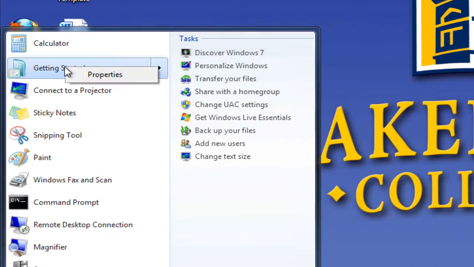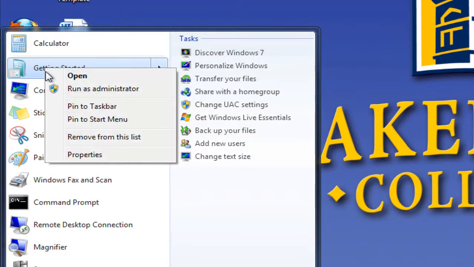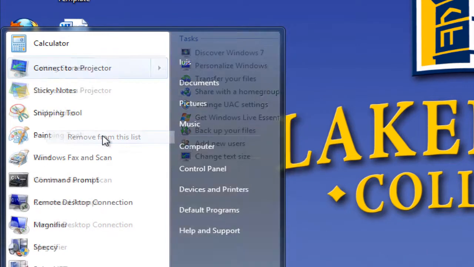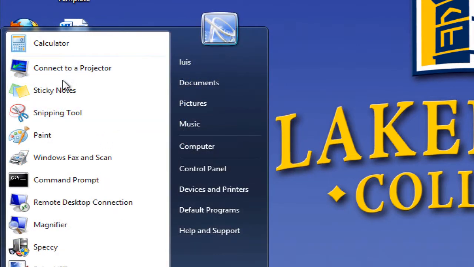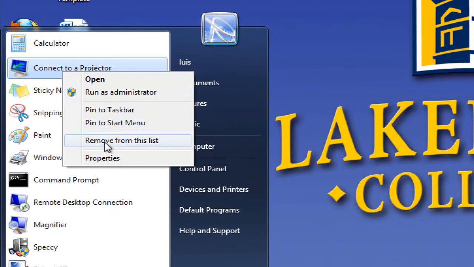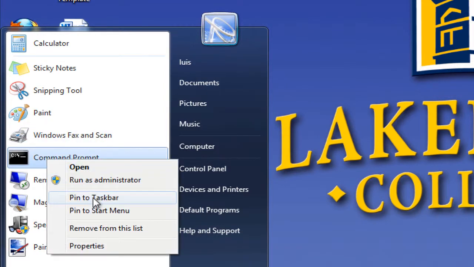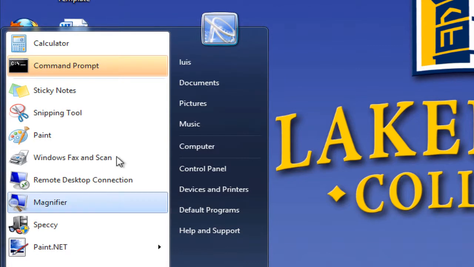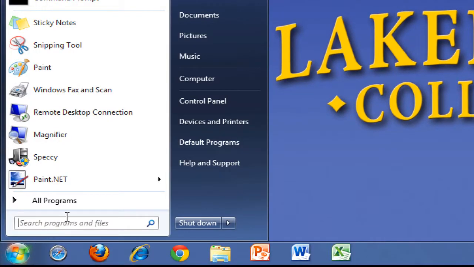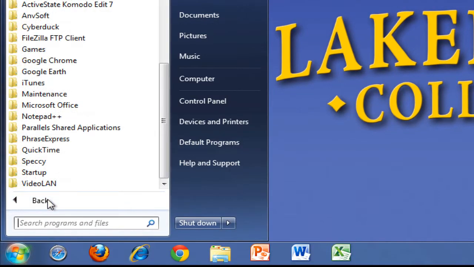So I'm going to, for example, let's see, there we go. I can remove this from the list. I can remove various things from the list. Let me remove this one. There we go. And I can keep on removing things from the list, or I can pin them to the Start menu. Another thing I can do is I can go into the All Programs list here.